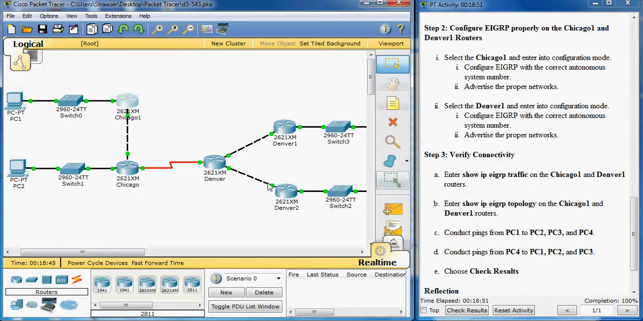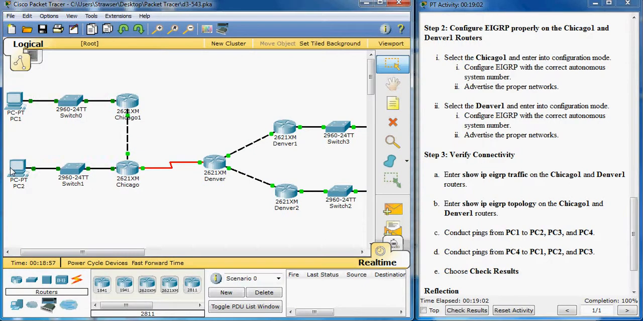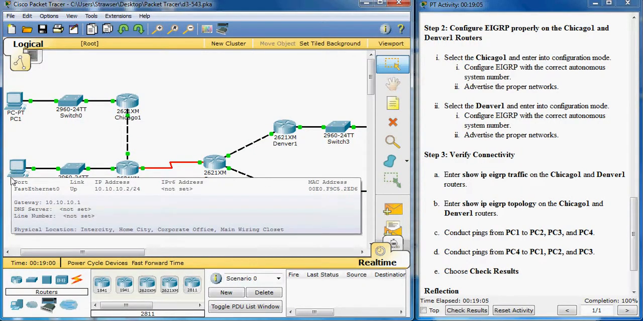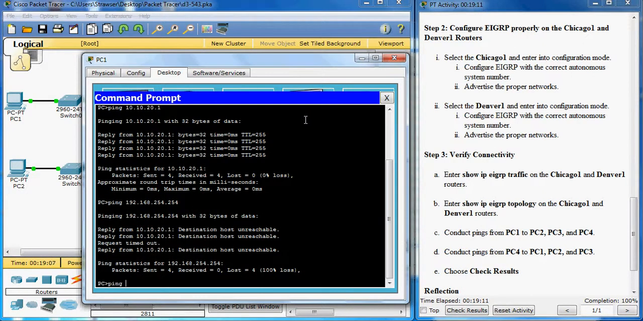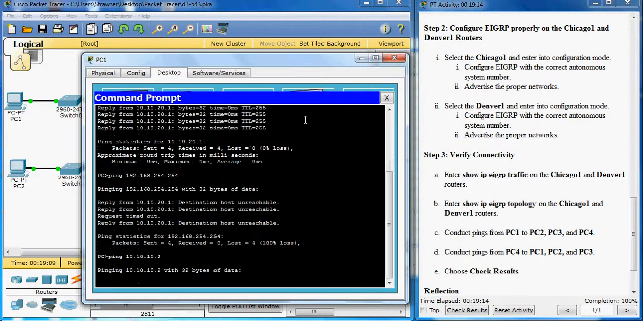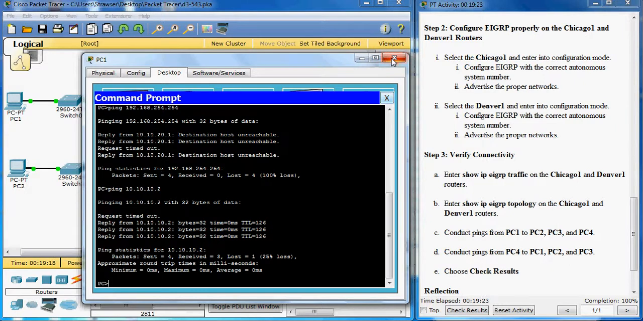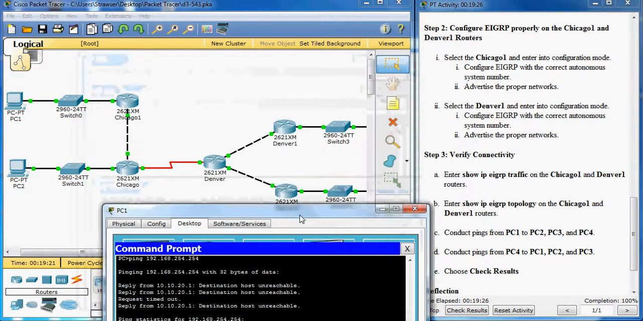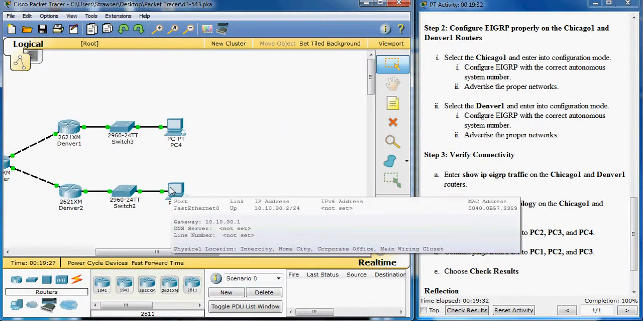So let's just do some pings here just to make sure. From PC1 to 2 and 3 and 4. So PC2 is 10.10.10.2. So that one works. Let's try PC3 down here, which is 10.10.30.2.